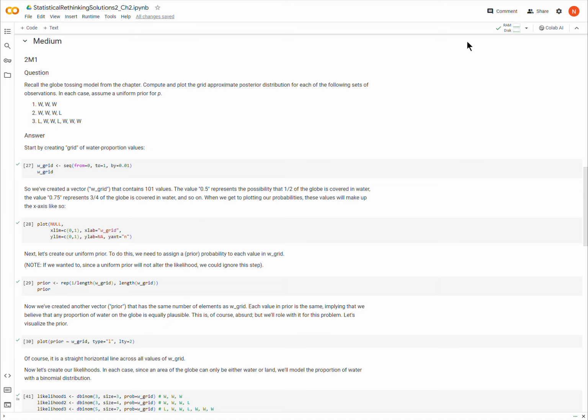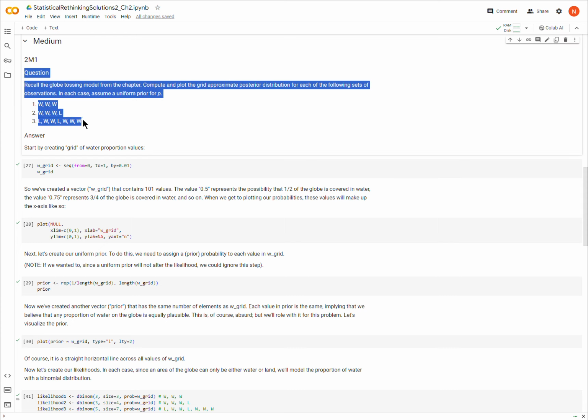Okay, question 2M1 from the second edition of Statistical Rethinking. So here's the question right here. I'll read it out loud. Recall the globe tossing model from the chapter.